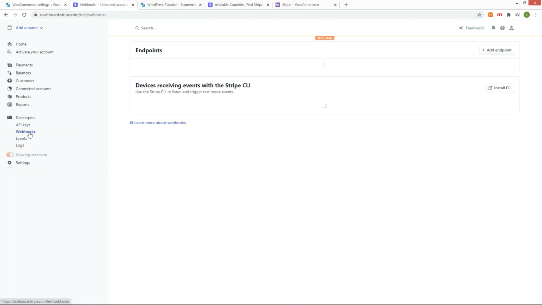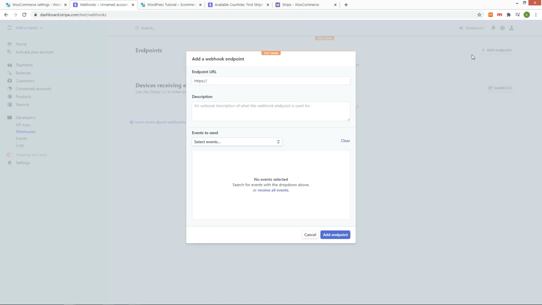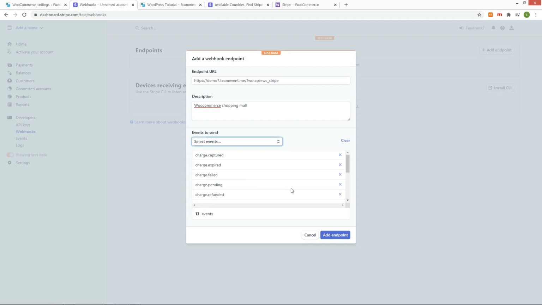Go to the Stripe dashboard. Select the Webhooks menu under the Developers menu. Click the Add Endpoint button at the top right of the window. Paste the copied webhook endpoint's URL. Write some descriptions. Click the Select Events checkbox. Select Charge. Press the Add Endpoint button.